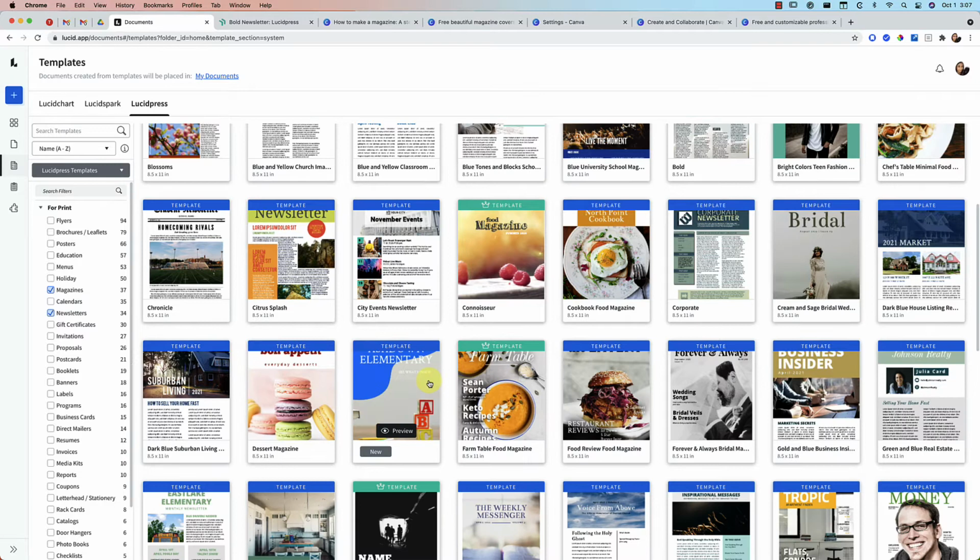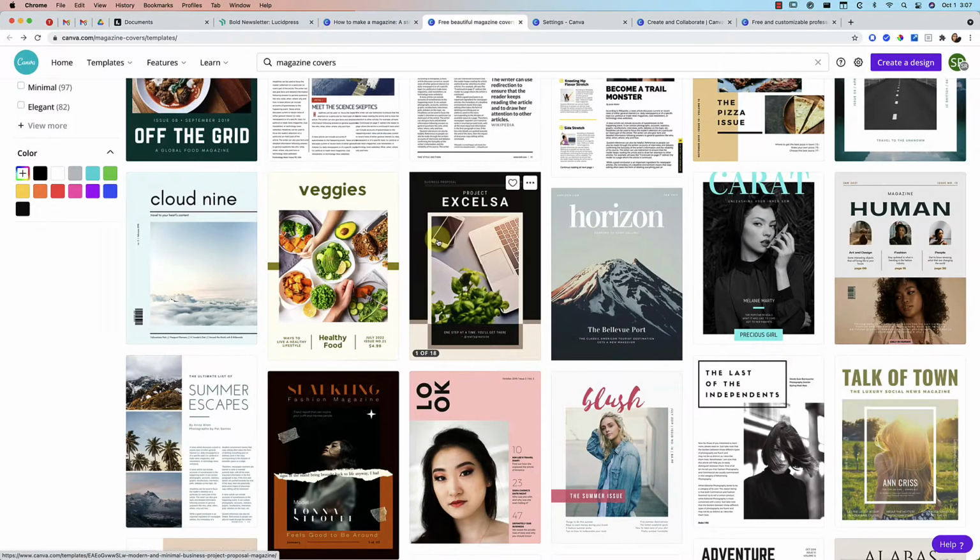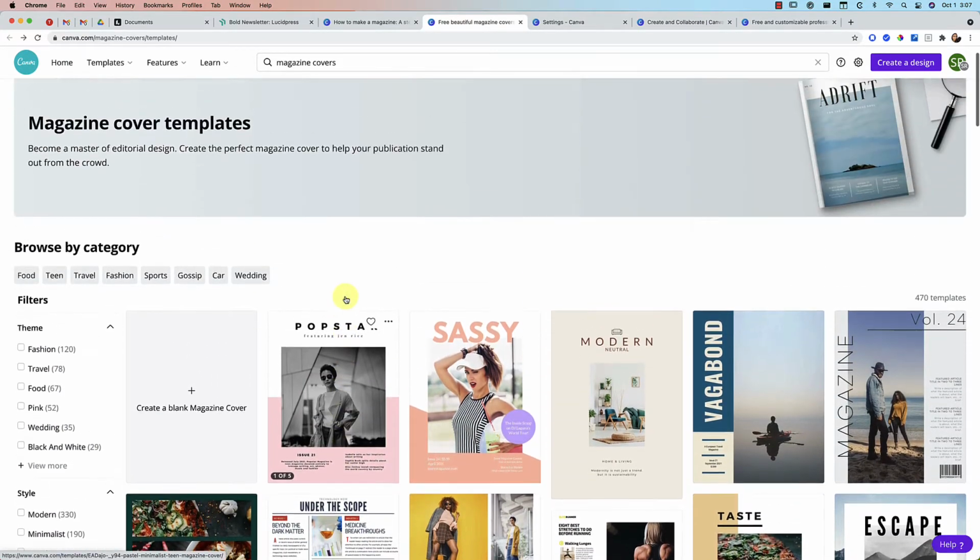My goal here is to pick one of the templates and to just show you some of the things in each of them so that you can get a better overview and then make your decision from there. All right. So let's go ahead and let's start with one of the templates.